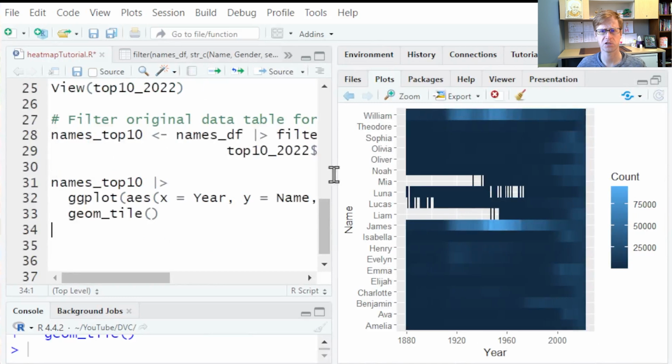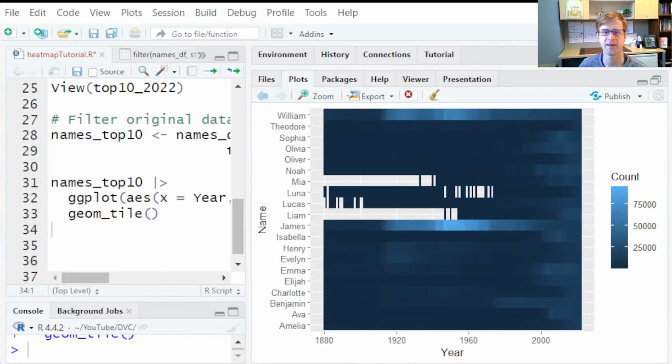So we did it. Doesn't look amazing, but we can kind of get the idea. So just like I said, year is on the x-axis from 1880 to 2022. The names are on the y-axis, kind of in reverse alphabetical order. Maybe not the best. We could use different functions to reorder that if we wanted to. Our fill is count, the number of babies named that every year. That's a number variable. ggplot has a default color scale from that, going from very dark blue to very light blue for very high numbers.